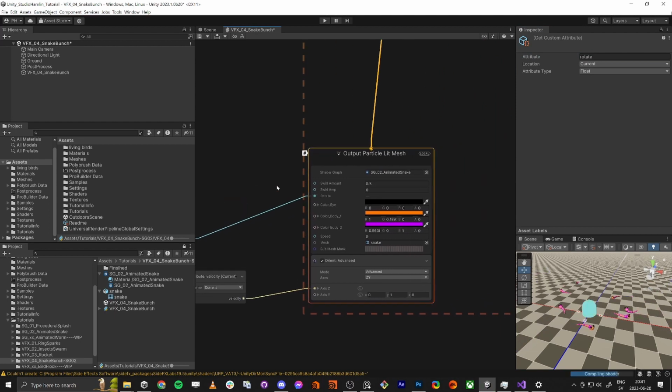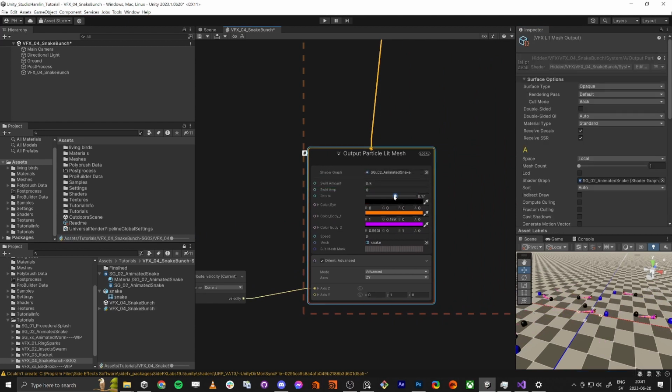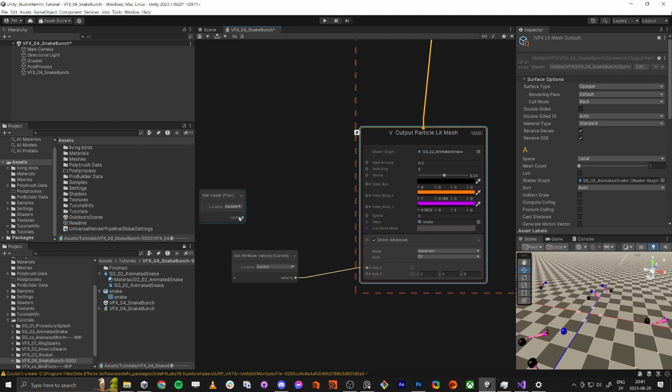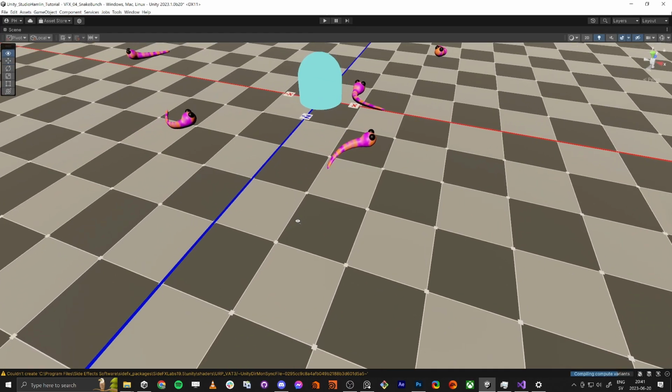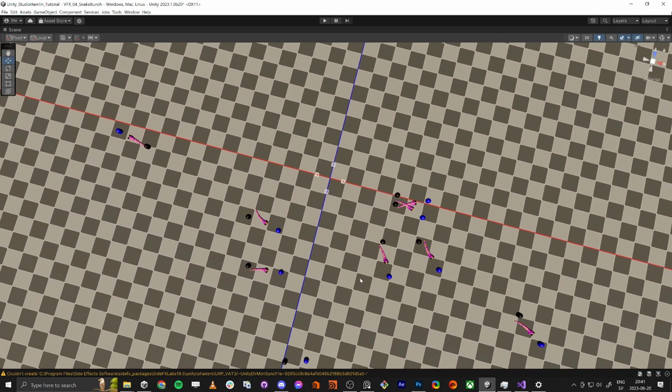So here, you see the rotate is -1 up to 1, right? So if we just plug it in, it's going to be almost correct. You see, they are kind of turning. They are just inverse in the turning, and that's because of how we calculate the x-axis.